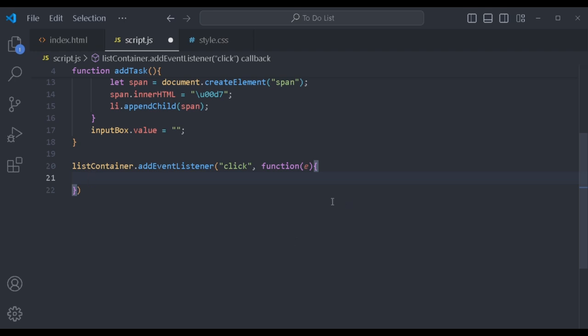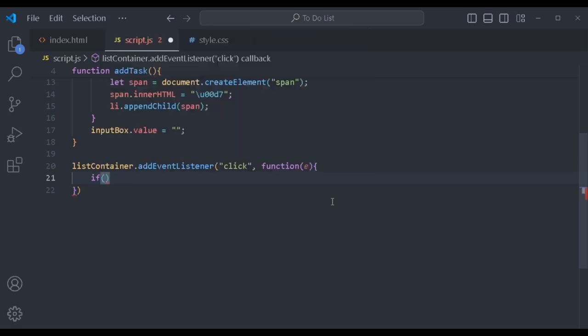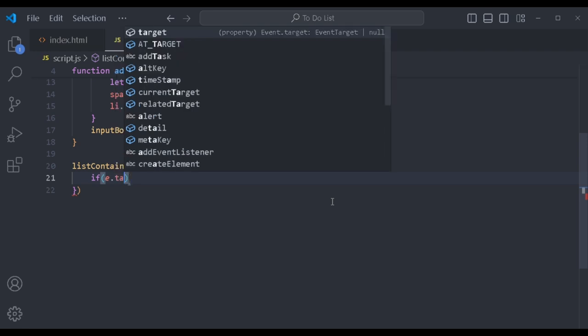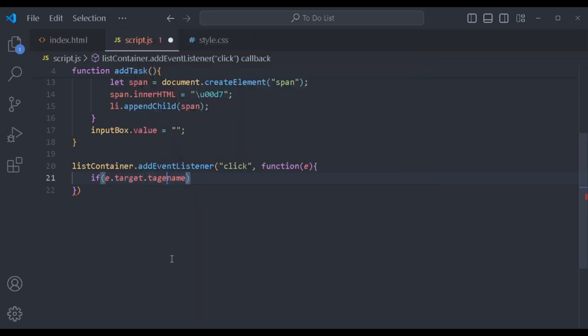Then we will use curly brackets, and in these curly brackets we will define its functionality. To do that we will use an if condition, and in these if brackets we will be targeting e. For that we will use e.target.tagName. Make sure to capitalize the N of tagName, and we will set this tag name equal to LI.